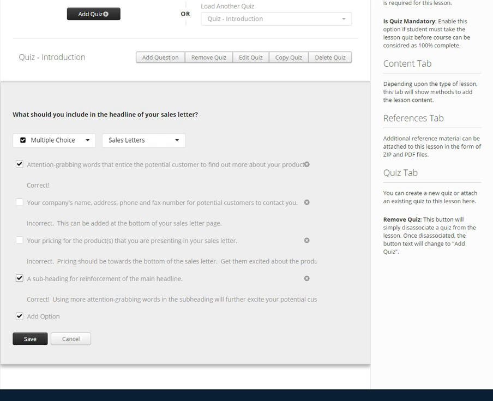So I've entered the information about our question that we want to add to our quiz. The question is, what should you include in the headline of your sales letter? I've set this as a multiple choice question. It's in the category of sales letters. One potential answer is attention grabbing words that entice the potential customer to find out more about your product. This is checkmarked because it is a correct answer.